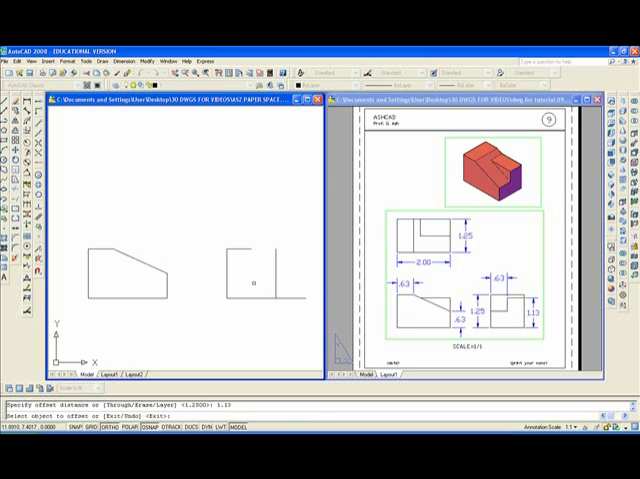1.13, enter. Enter twice to repeat the command. And we're going to offset 0.63, enter. Enter twice. 0.63, I'll accept that. And we move this line over here like so.